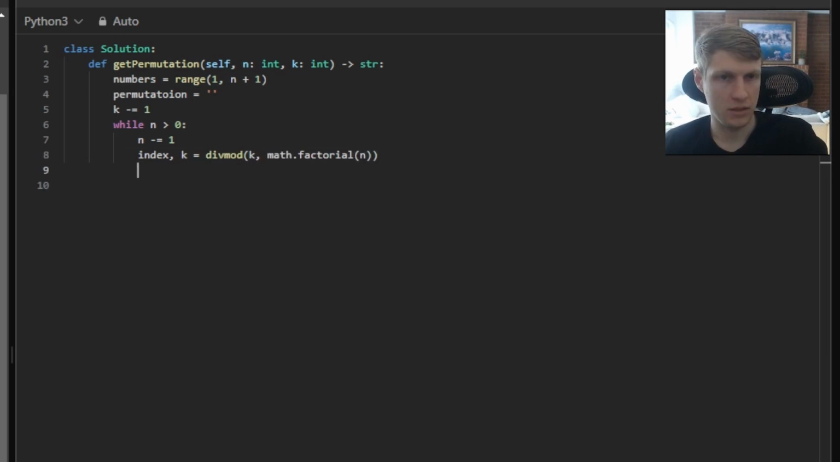Then we'll take the value in our numbers array at our index and add it to our permutation. Finally, we'll remove the number that we just used from our numbers array. That's it for our looping, so now we can just return our permutation value.